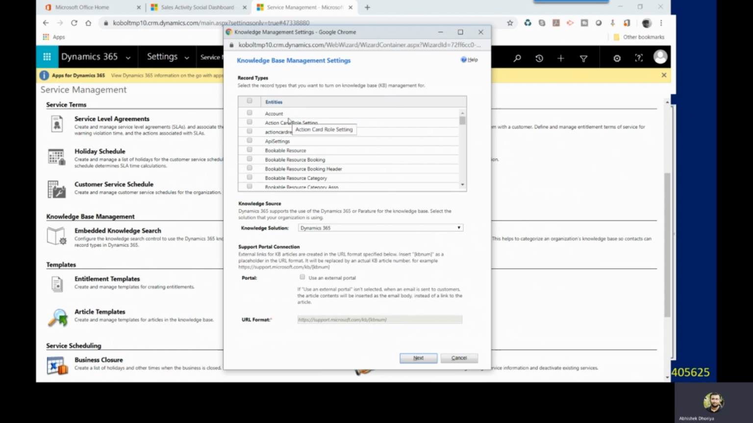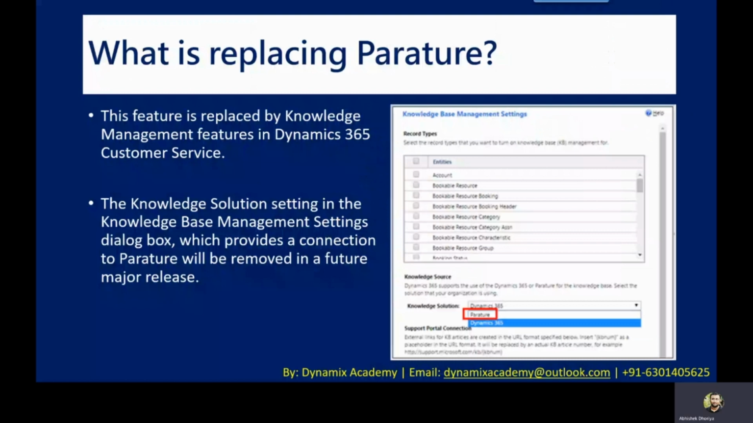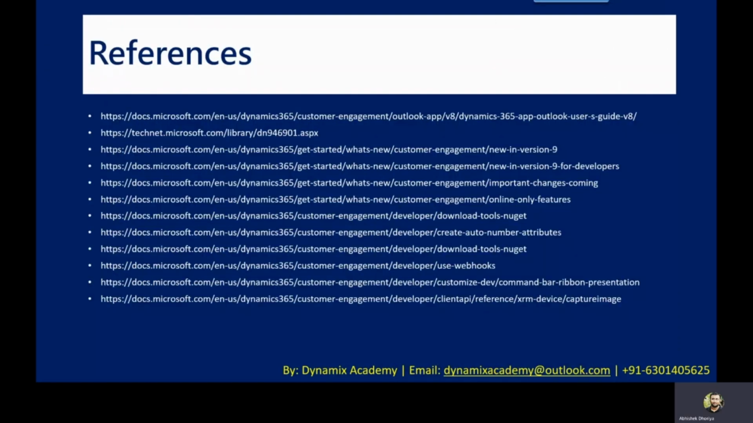So right now, till this date, you can still connect to Parature Knowledge Base as your knowledge solution, but going forward it is going to be removed and deprecated from this place. So this is the exit place. You will notice the change. Having seen that, let us now see what are the useful references that we have used while preparing this video series. We'll put all these links in our description box as well.